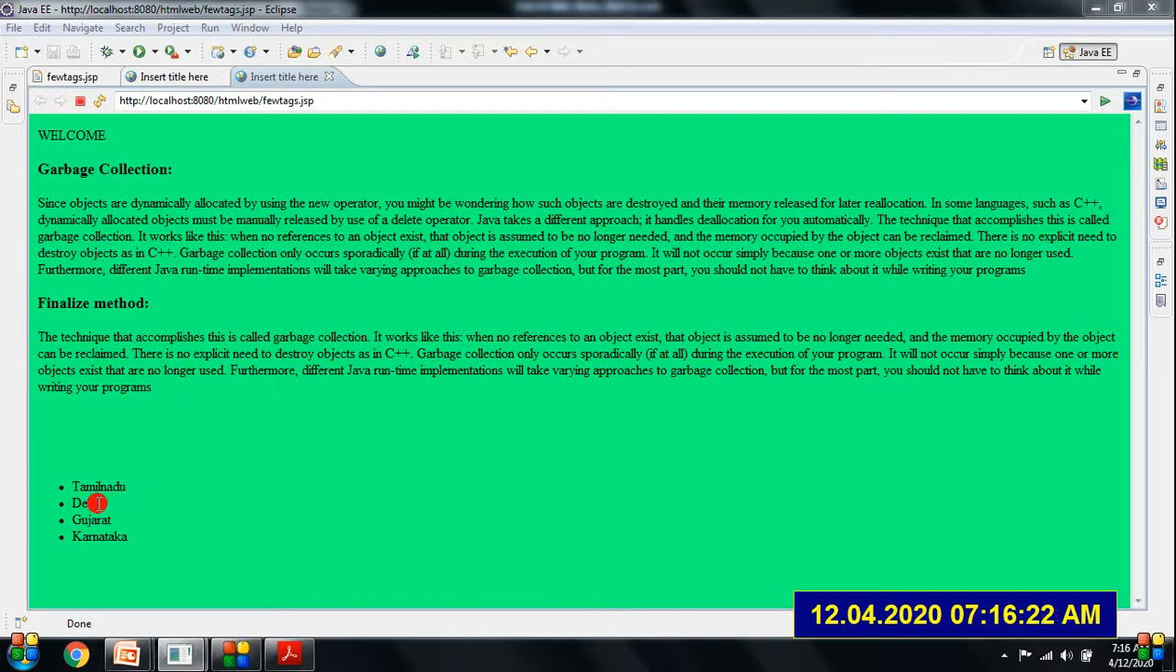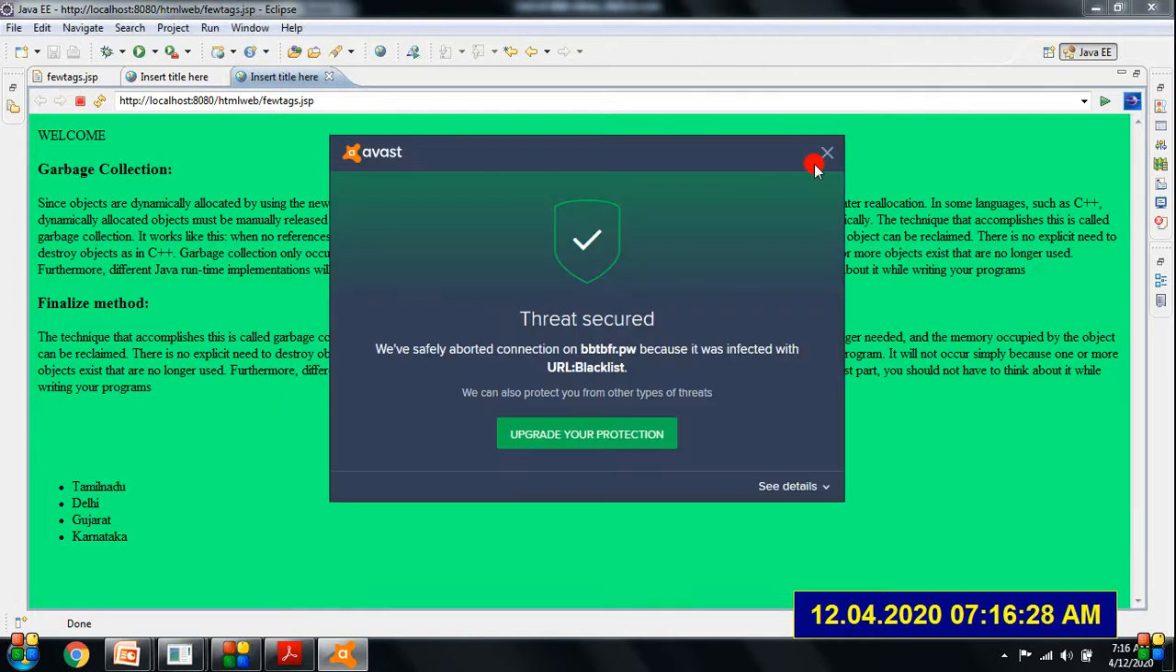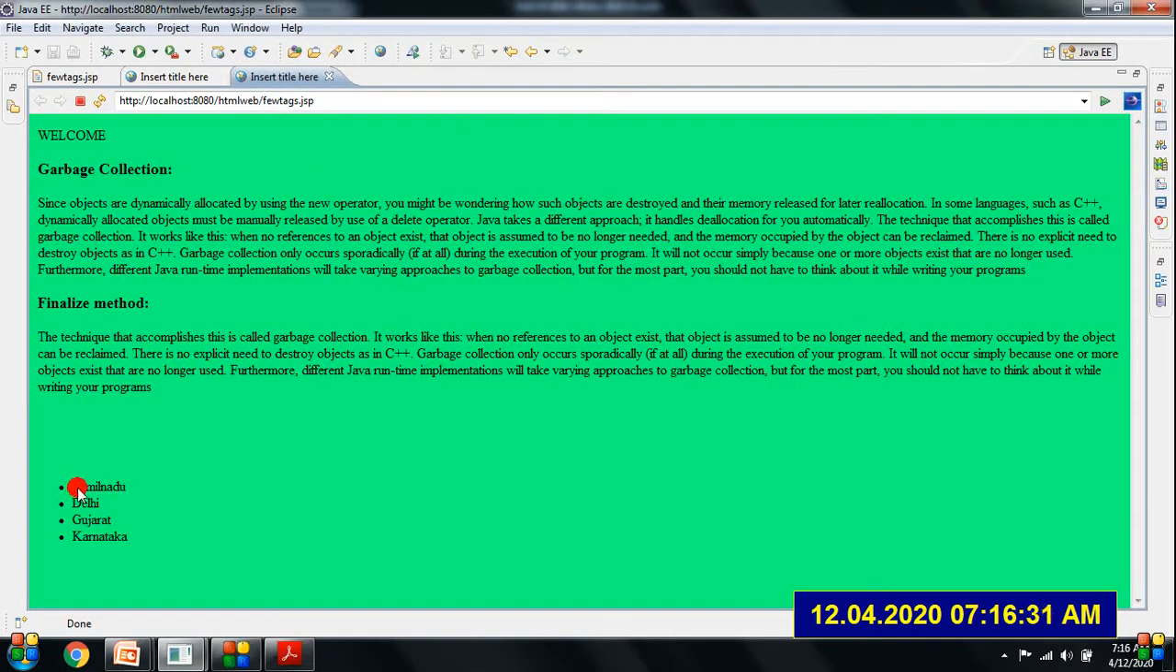Now, what if I need a list underneath this Tamil Nadu? Underneath this Tamil Nadu keyword, I would like to have the district names of Tamil Nadu. So how to create this? Again we need to create an unordered list underneath this Tamil Nadu. Let's see how we do this.